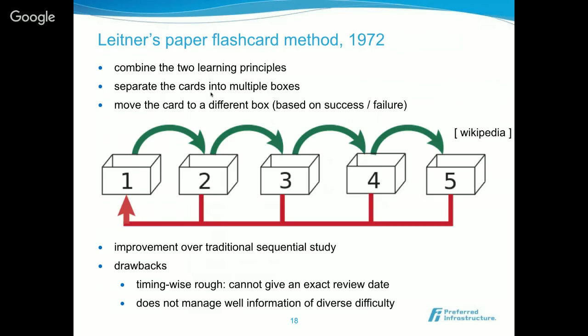During learning, the learner retrieved one card from the box and, in case of success, moved the card to an upper box, and in case of failure, put it back in the first box to be relearned. After a card was successfully remembered from the fifth box, it was removed from the set and it wasn't learned again, because according to Leitner, this information would be remembered forever.